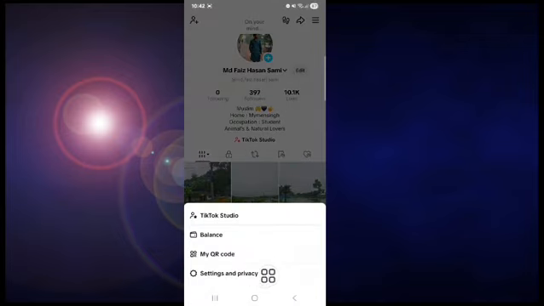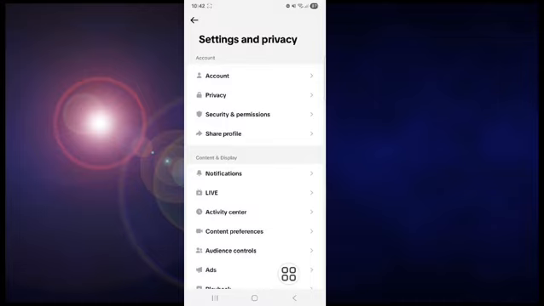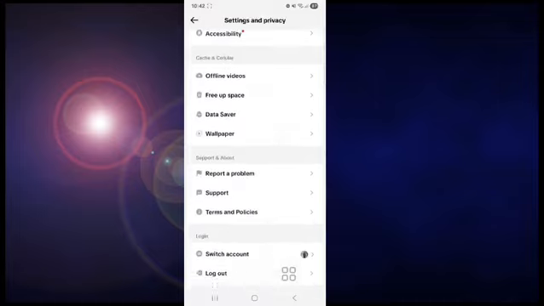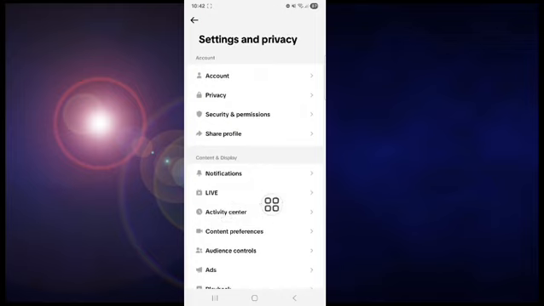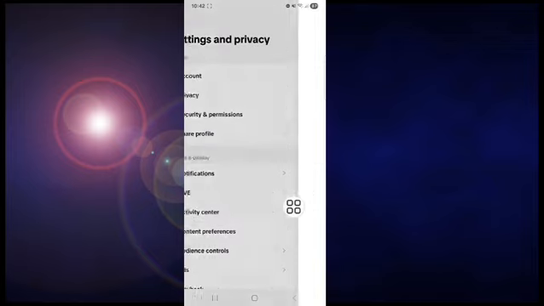and after that you see Settings and Privacy. Tap on Settings and Privacy and scroll down and tap on Activity Center.